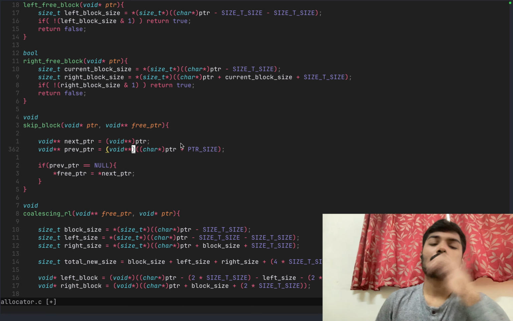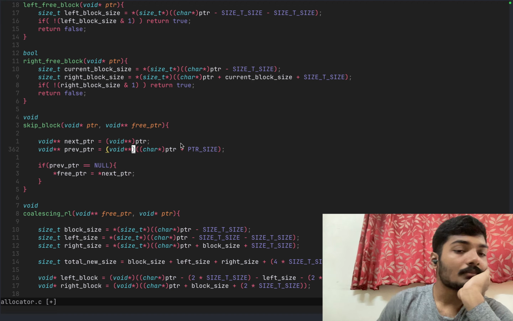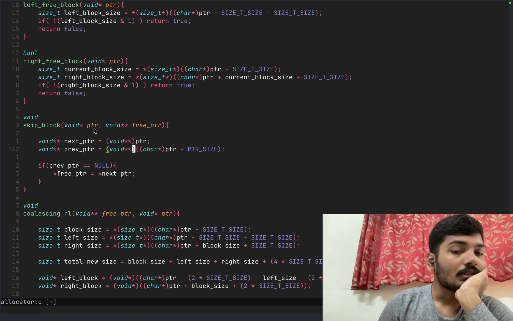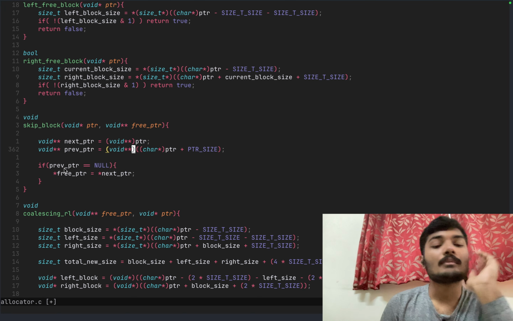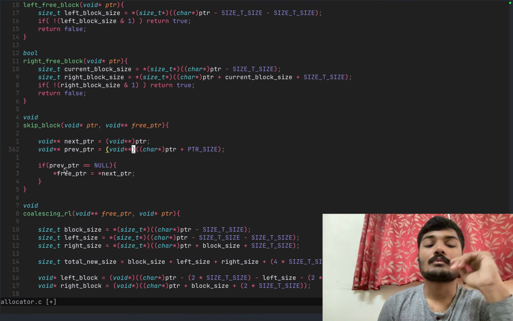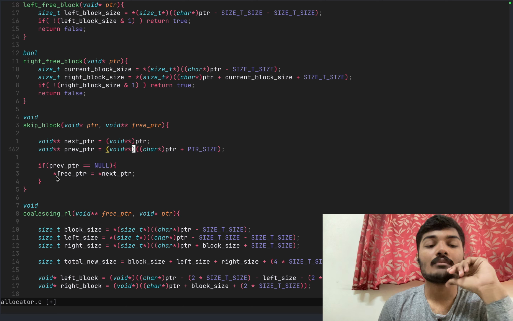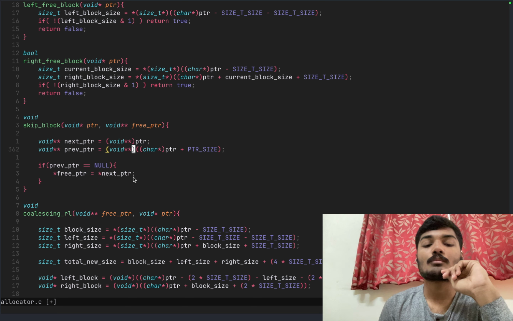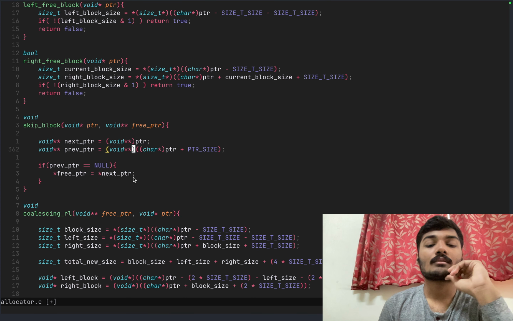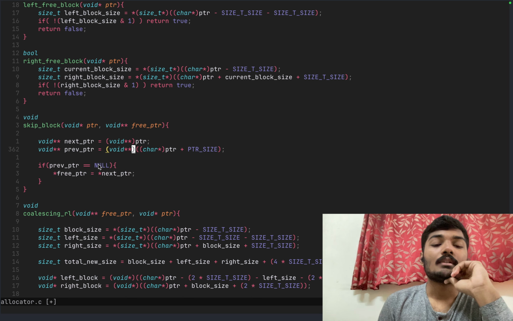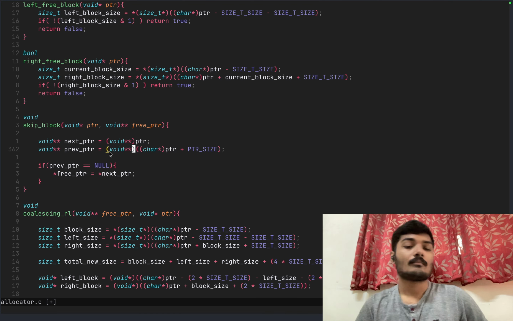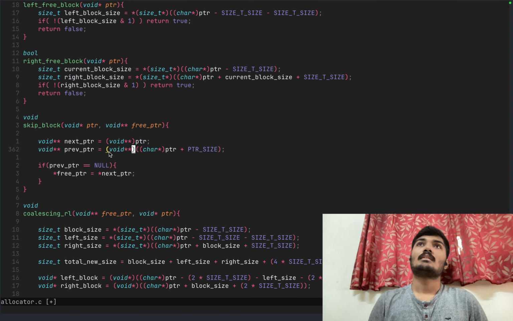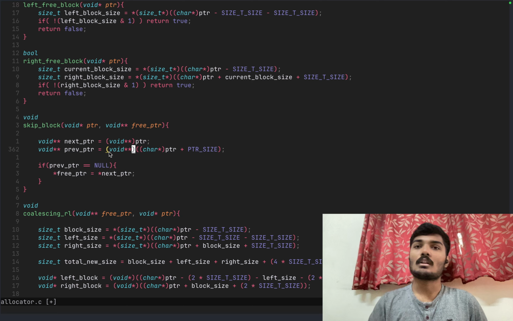Okay. Let's see. So here we are checking: skip block takes in a pointer and free pointer. We get the next pointer, the previous pointer. We check over here if the previous pointer is equal to none, which means it is at the start of the list. So we just move the free pointer to point to the next pointer itself. So that's cool. But we have to also change the previous pointer of the next block, right?